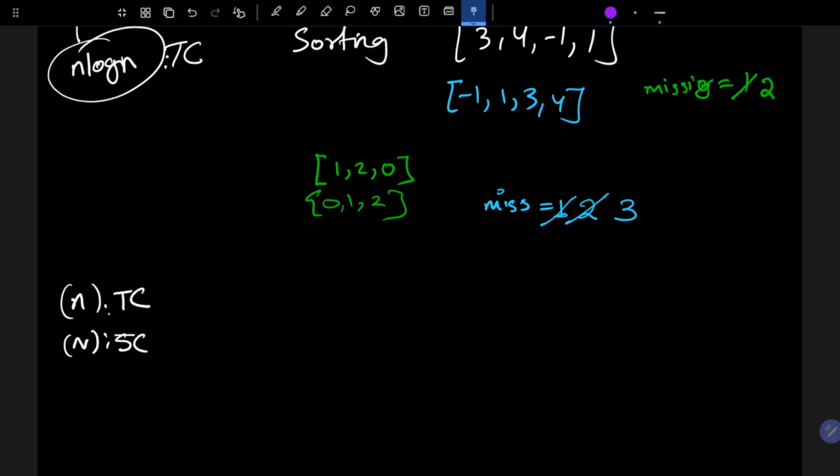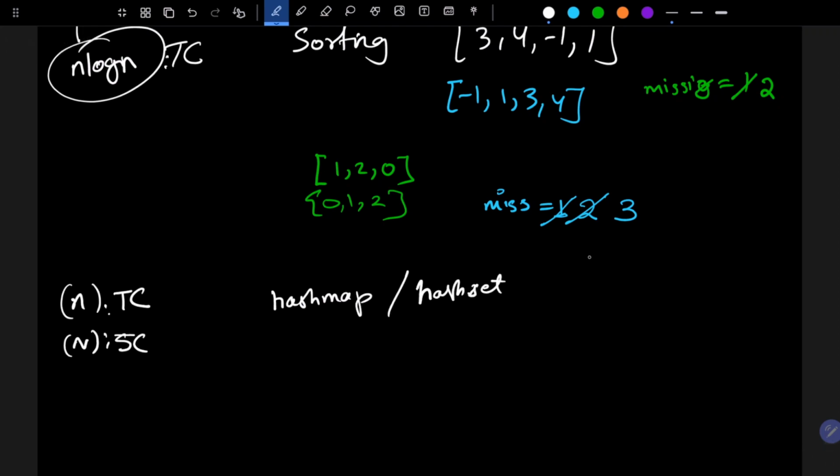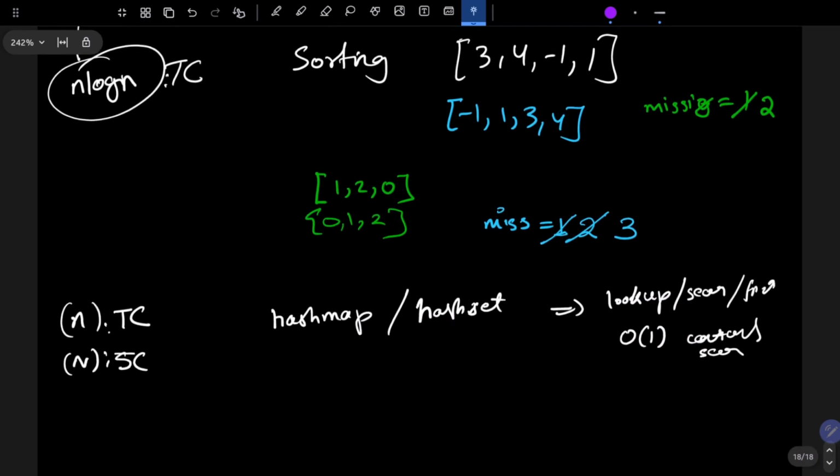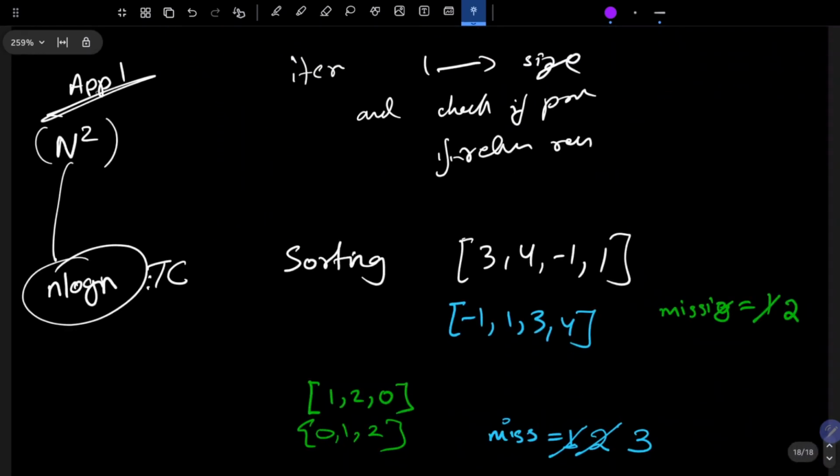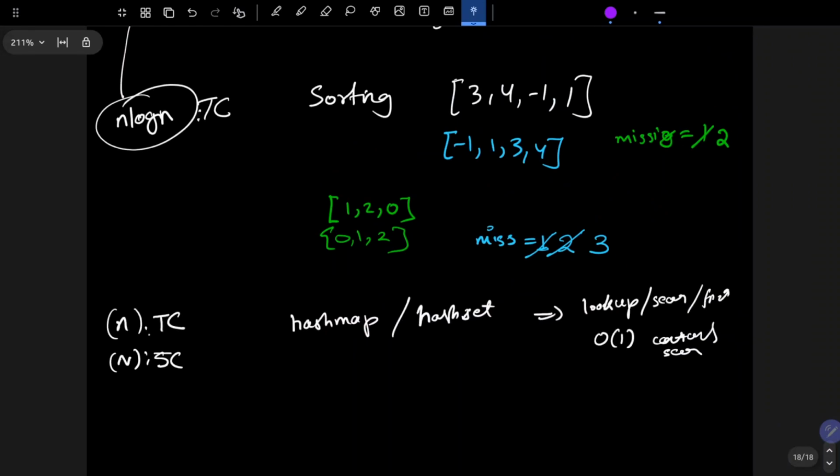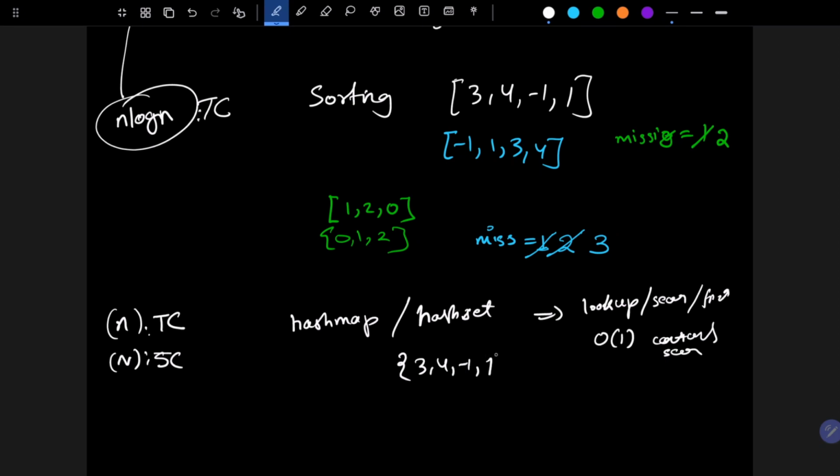What I can do, I know something called a hash map or hash set. They have lookup, or search, or you can say find, in order of 1. So they have constant searching or lookup. I can use this for my benefit. I can store this one, like I'll extend my first approach. I'll store all these elements. Say I have created a set with 3, 4, minus 1 and 1.